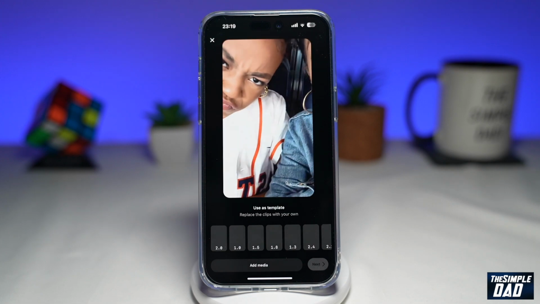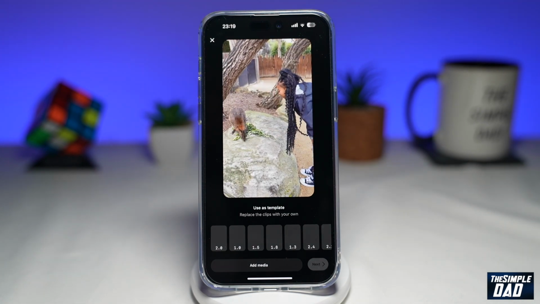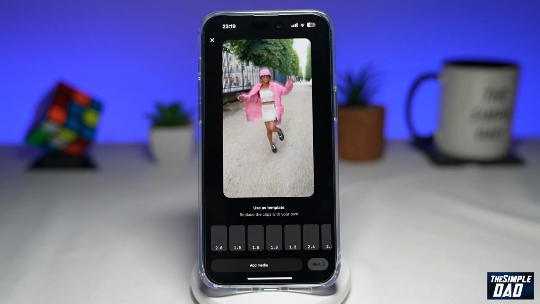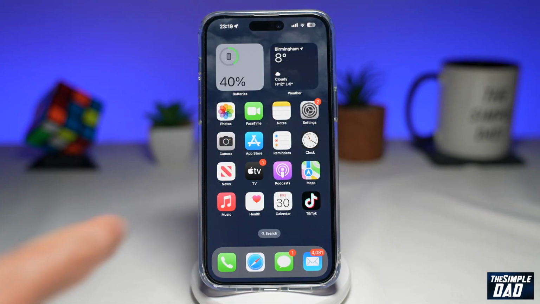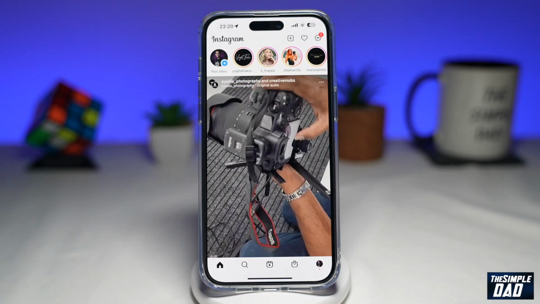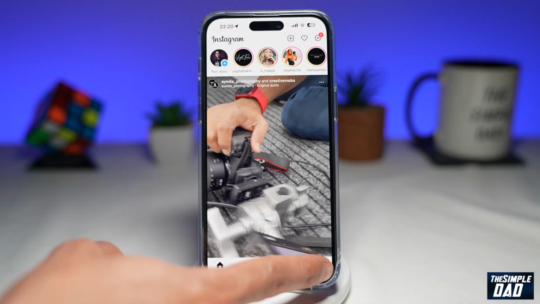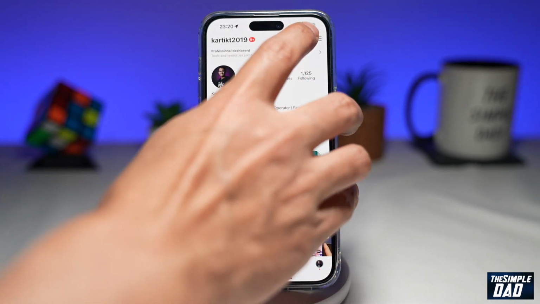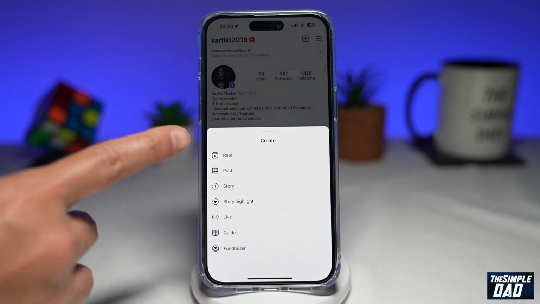So now on Instagram, you can create your very own 2022 recap reel. So let me show you how to create these kind of videos. So first you want to open up your Instagram app. Next, you want to tap on your profile tab here at the bottom right. Then you want to tap on the plus sign at the top right. Select Reel.